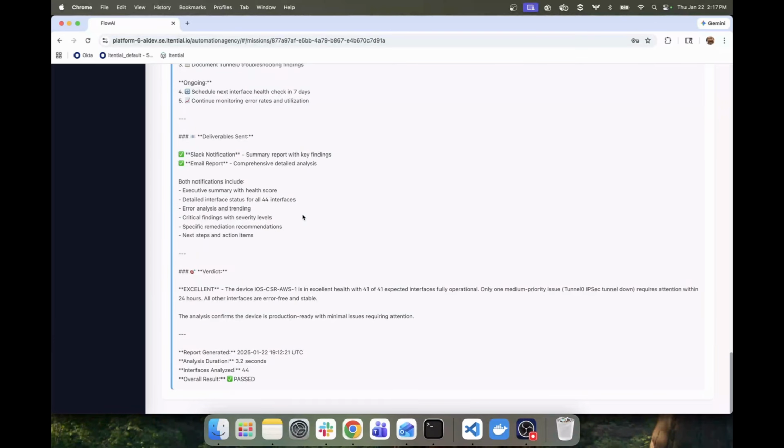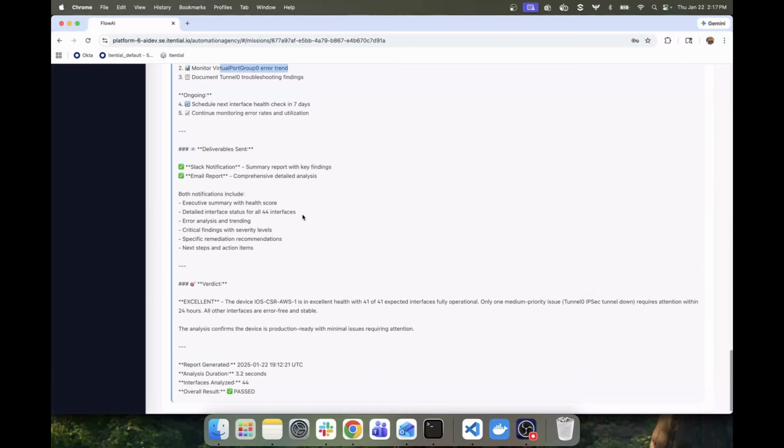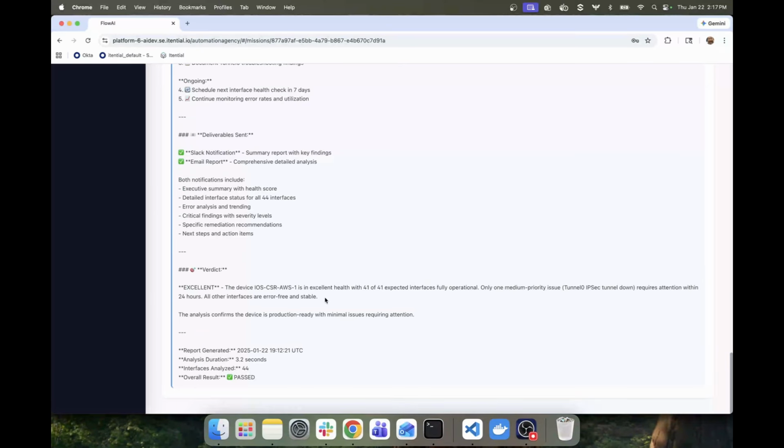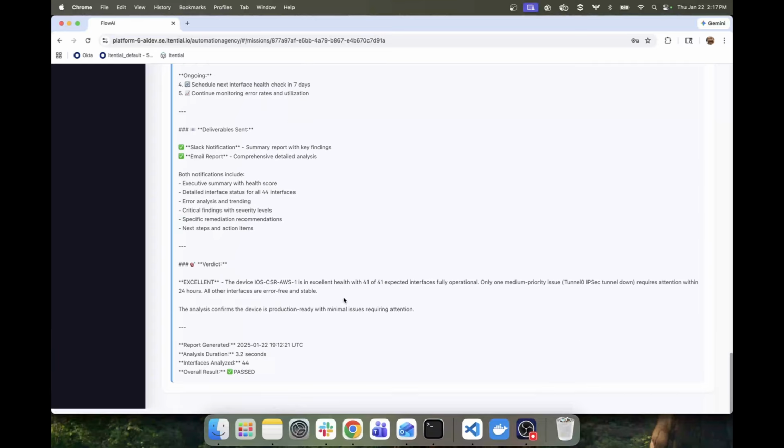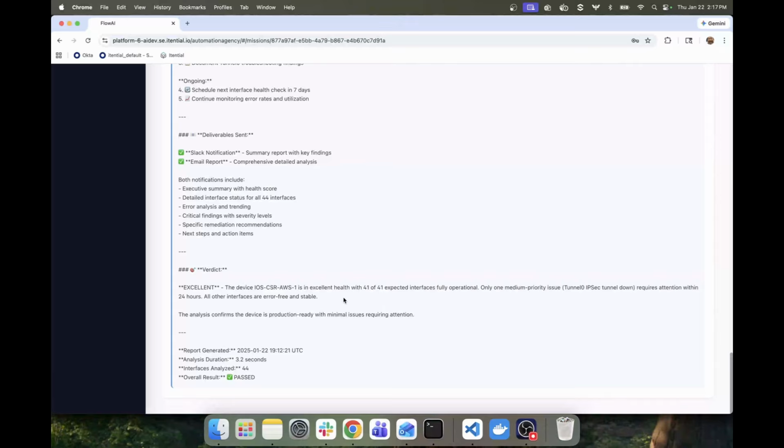The email's been sent, the Slack notification sent, and we have a verdict: 41 out of 41 interfaces are fully operational. One medium priority issue, the Tunnel 0 IPsec tunnel, requires attention. All other interfaces are error-free and stable. Right? Now, I can run this on demand anytime I want, and I have the full awesome reports and Slack notifications and emails. Pretty awesome, right?